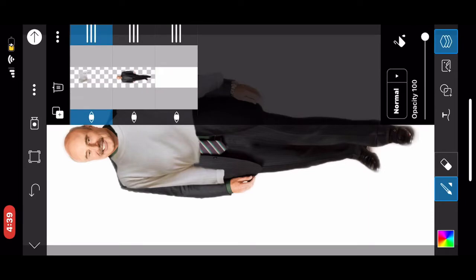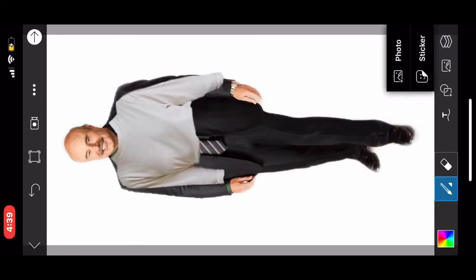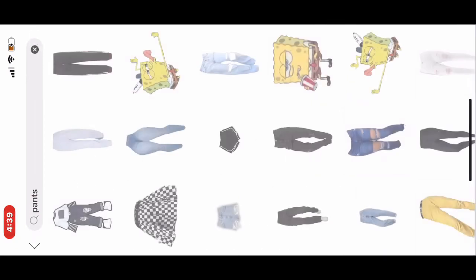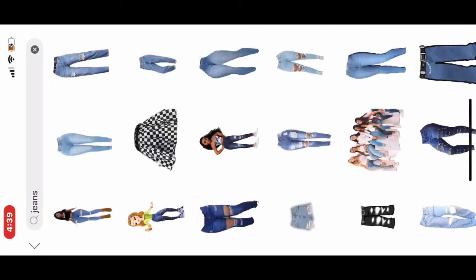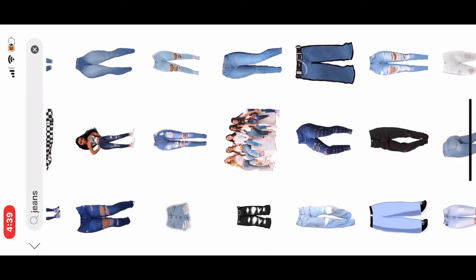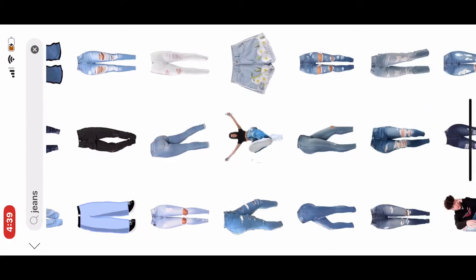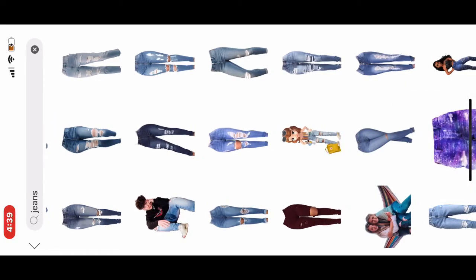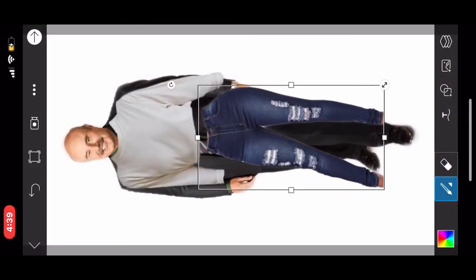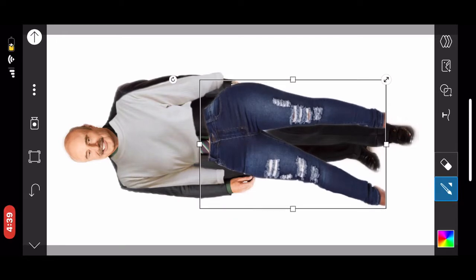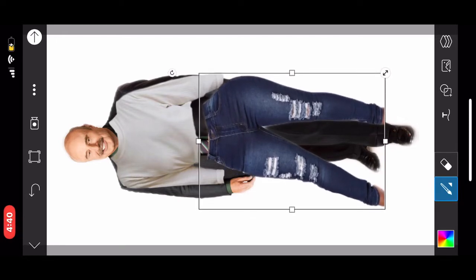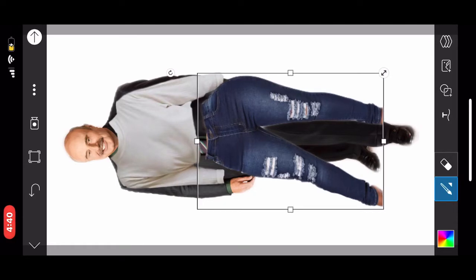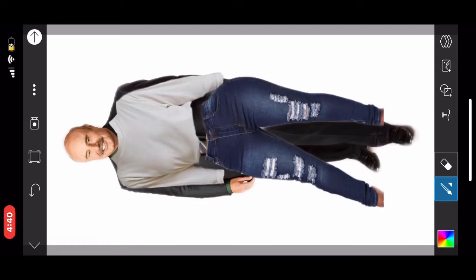So next I add a new layer, and then I open the sticker menu again and find a pair of pants. And then since this is on a new layer, just adjust it. You can move your layers around, like overlap them, so if you need something to be under something or above something, you can move it around so that you can see what you're doing.